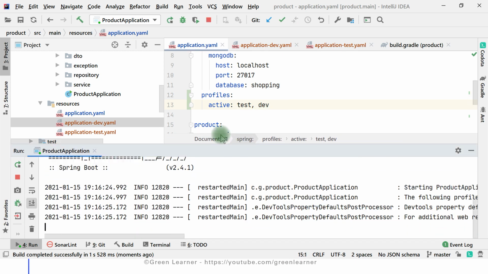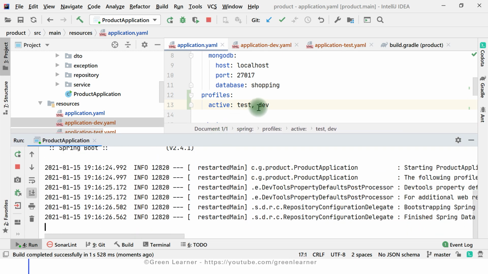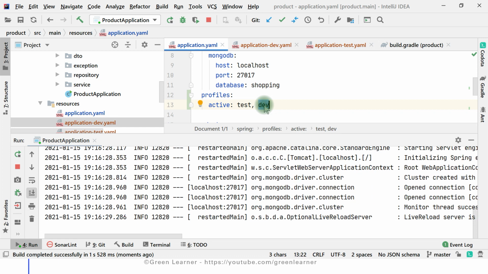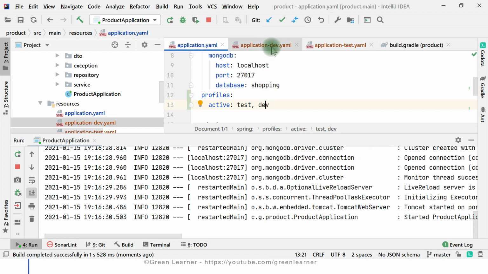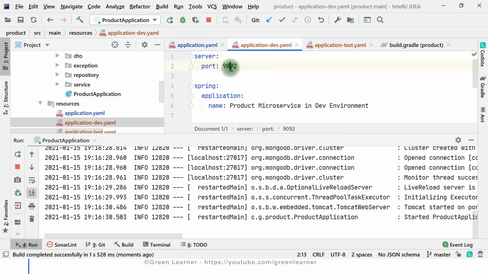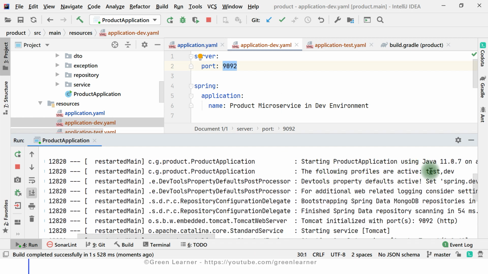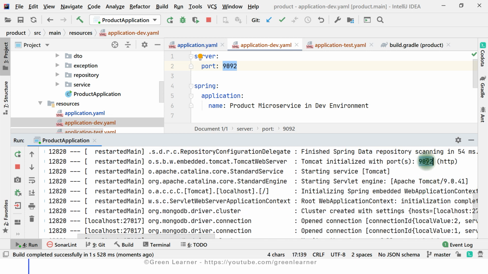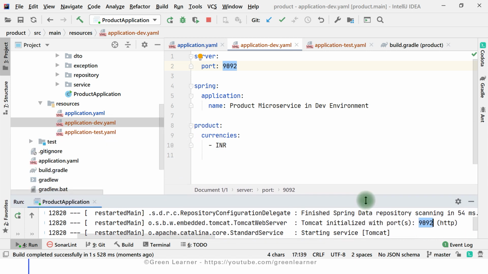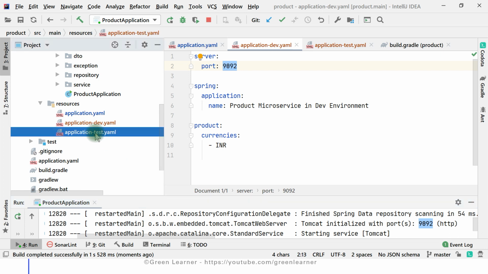So how are the properties going to take precedence here? Whatever is mentioned at the last, so it is mentioned dev here, so dev is going to take precedence, so the application will be running on 9092. So you can see here test and dev is active, and if I see here, it is running on 9092 port. So this is one example about maintaining multiple profile-specific files.